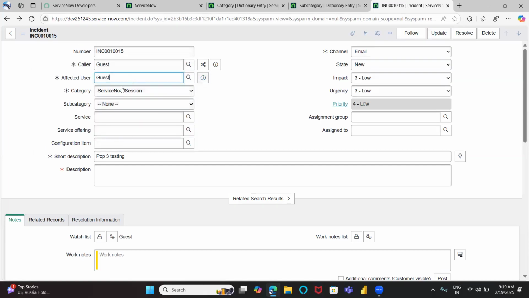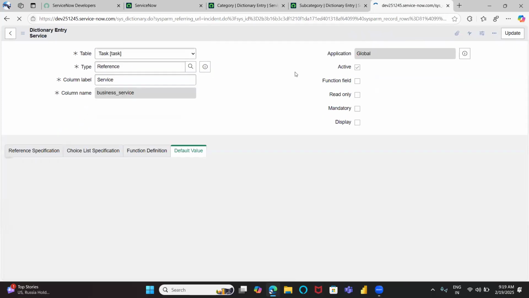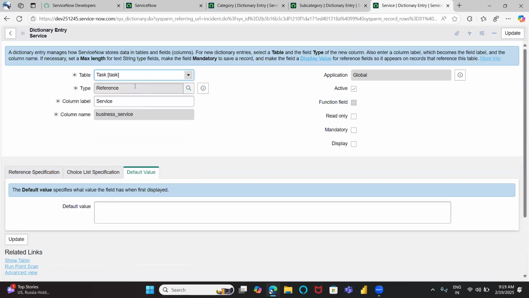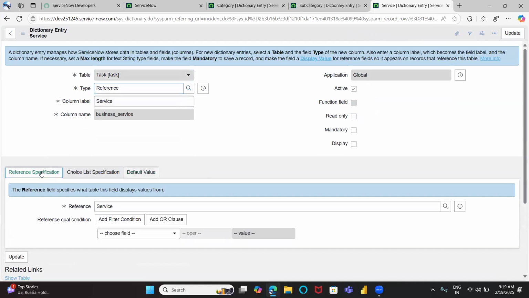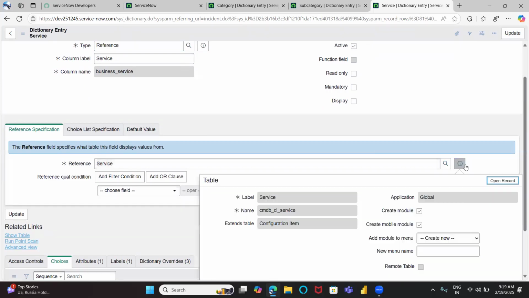I want to add one column where we can link with the other table. That is the reference in a general word. For example, if I right-click and do Configure Dictionary on this service, this is the reference column. See this reference specification, which reference table it is, where we are configuring that. So this is linked with some other table.